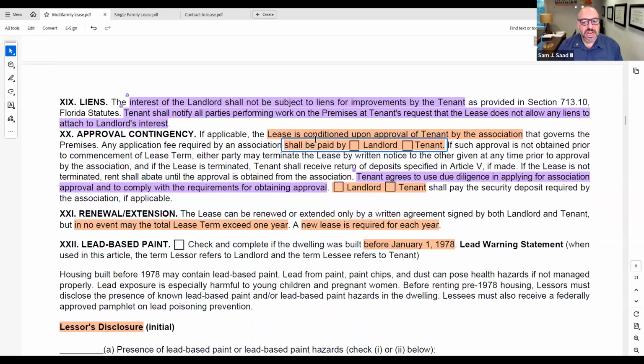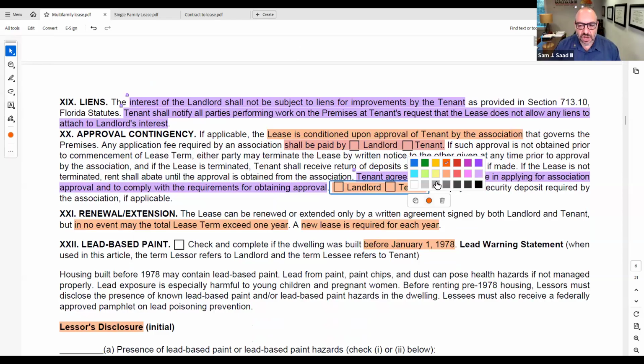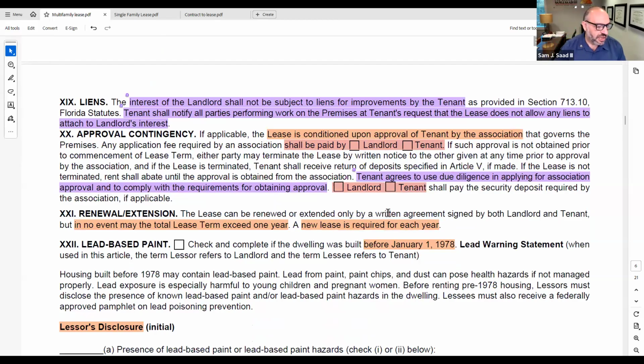There's very likely to be an approval contingency by the association. So check the box here for who pays for the association approval. And then if there's a security deposit due by the association, you want to make sure that the tenant is paying that, not the landlord, to keep the tenant honest.